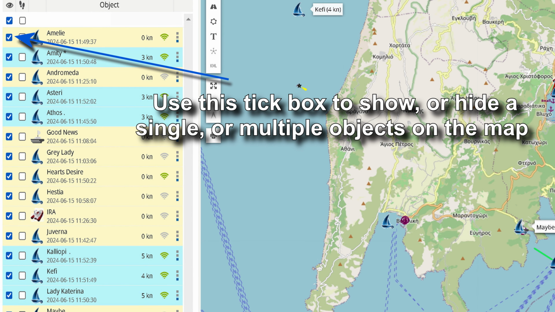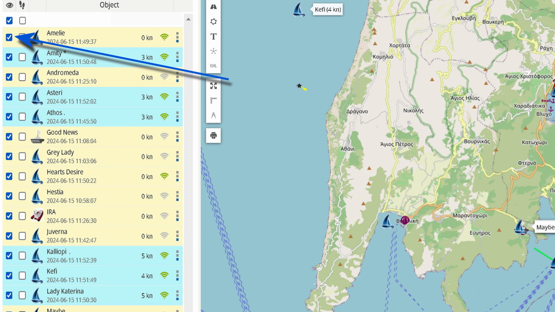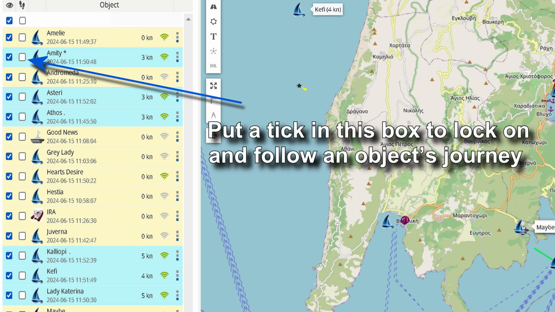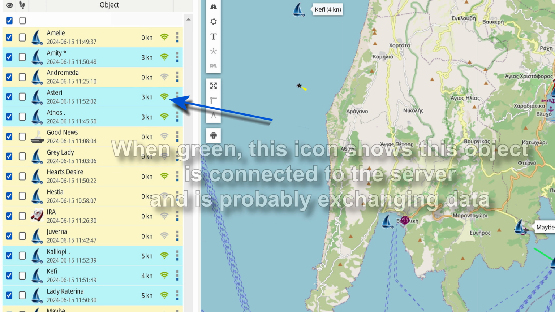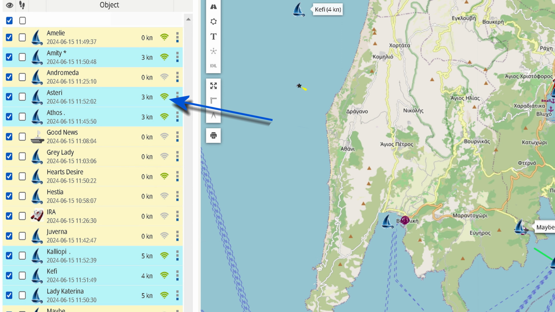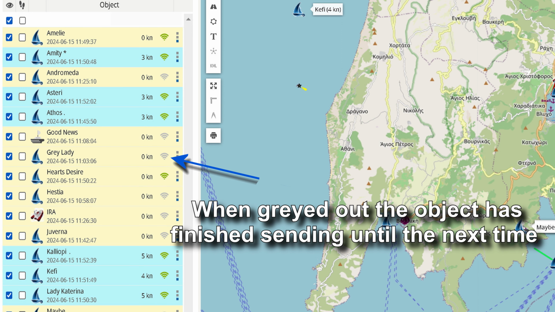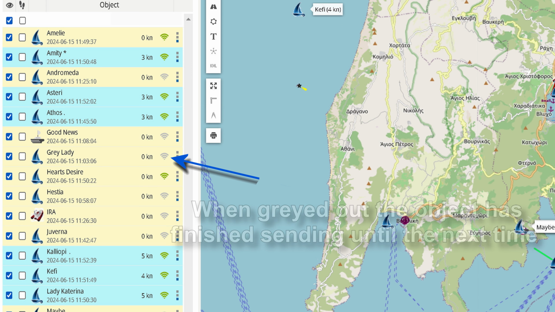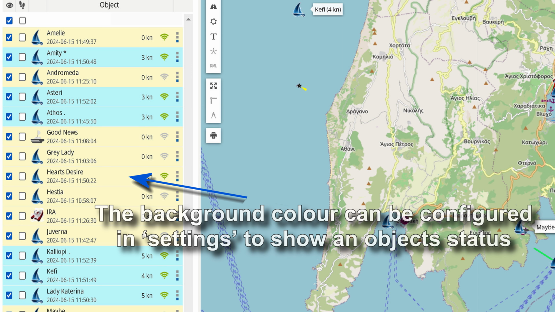Use this tick box to show or hide a single or multiple objects on the map. Put a tick in this box to lock on and follow an object's journey. When green, this icon shows this object is connected to the server and is probably exchanging data. When grayed out, the object has finished sending until the next time. The background color can be configured in settings to show an object status.